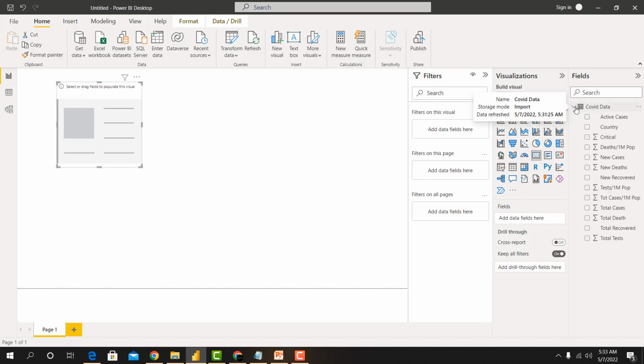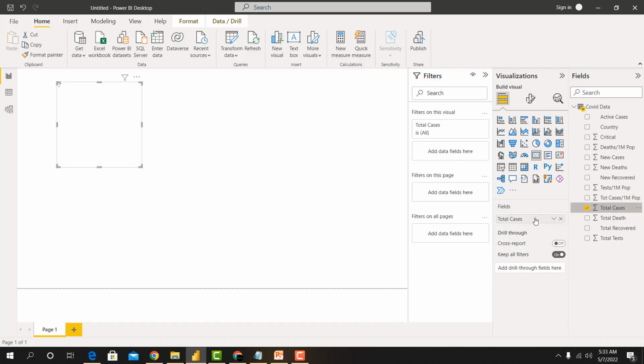That's the COVID data, right? And you come to these are the columns in this table, right? So we are looking for the total cases, right? Total cases over here, see it here. Then just drag it. You hold it, drag it over here, or you drag it directly to your card. So I'll just drag it over here and drop it here. Now that's what we have.